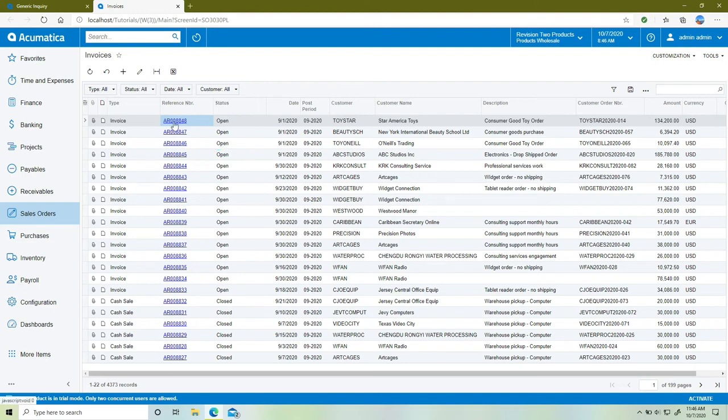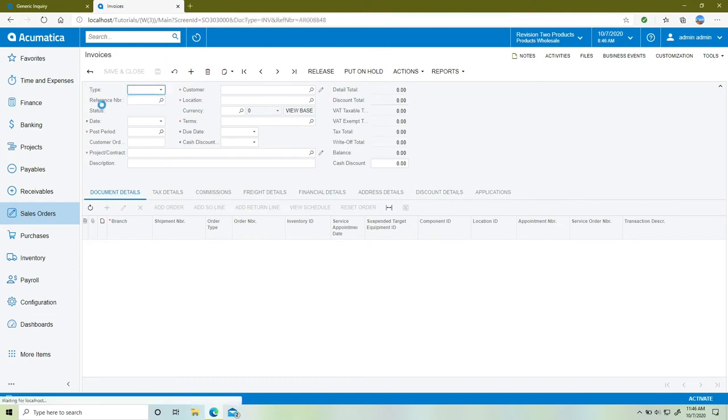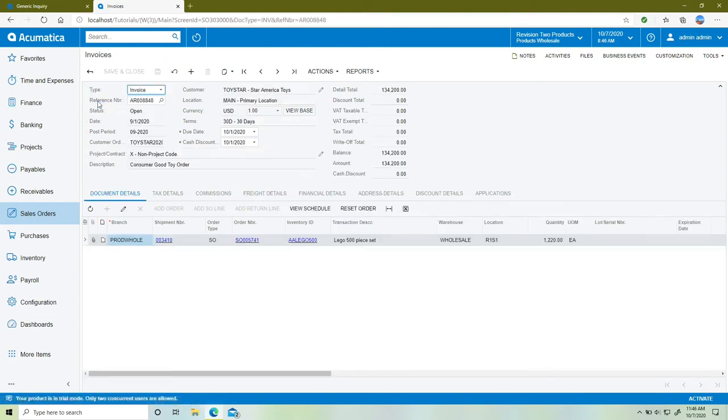And once this opens up, we're going to see in the top left it does say reference number, so that would be a good indicator that that's probably what the field's called. But in some cases, that's not always true.